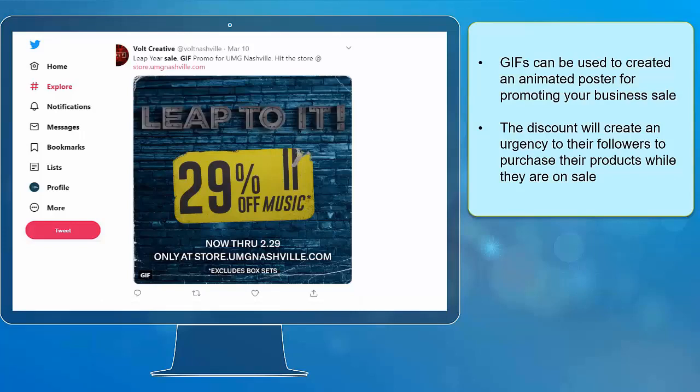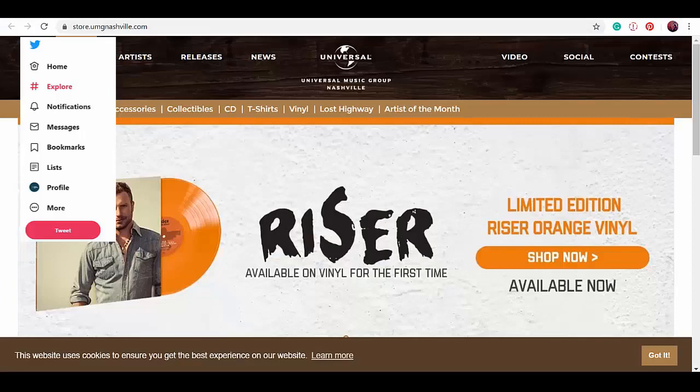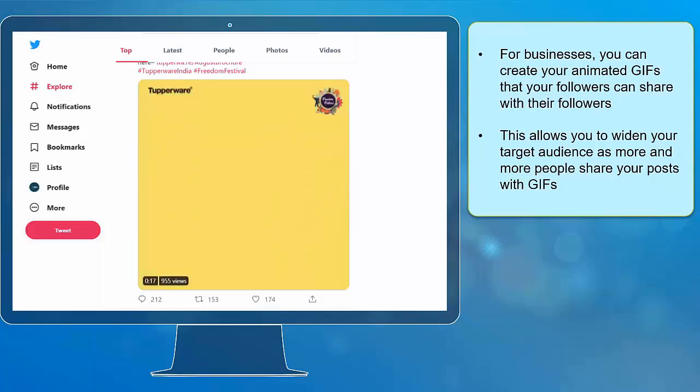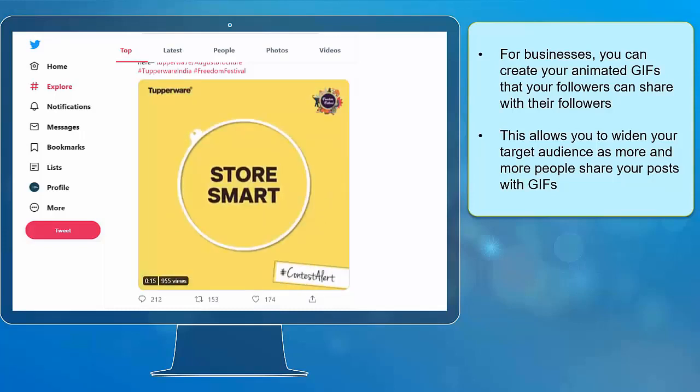People who want to purchase can take action since there's a link here where they can go to their website and purchase their products. This is their website as people click on their link. For businesses, you can create animated GIFs that your followers can appreciate and also share with their followers. This allows you to widen your target audience as more and more people share your posts with GIFs.